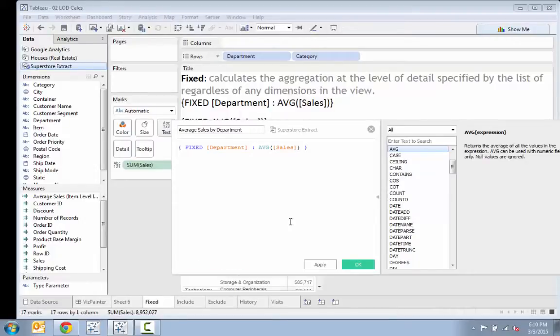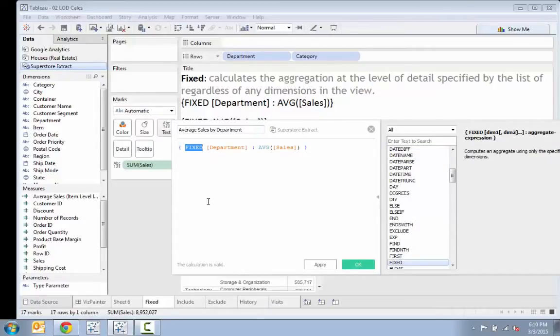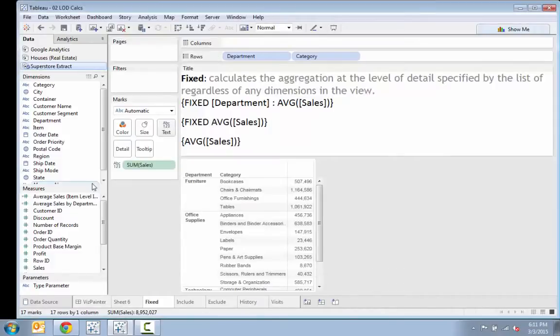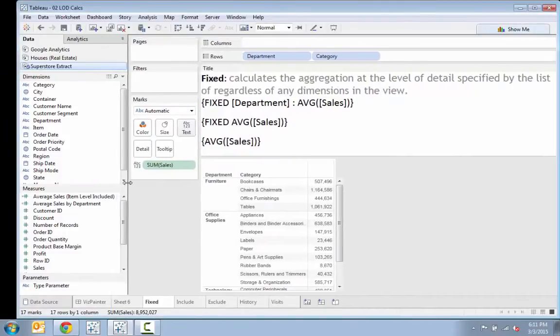So level of detail calculations, they're enclosed in these curly braces. And then I tell it whether it's fixed, whether it's include or exclude. We'll talk about what those are. Then I give it the level of detail. So these are my dimensions. Here I'm saying this is at the level of detail of department. And then I give it the aggregation. So this is average sales. So I'll say OK here. And I get my average sales by department.